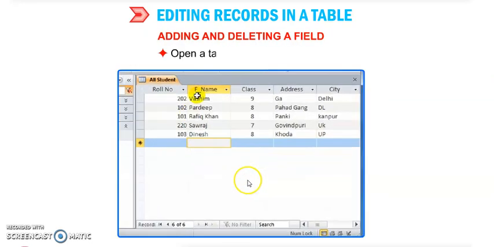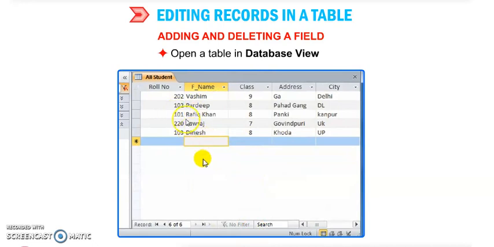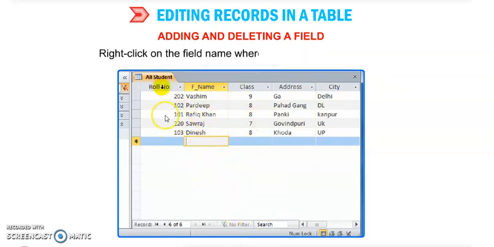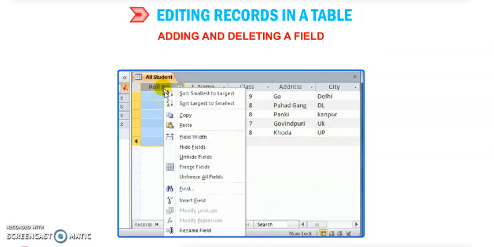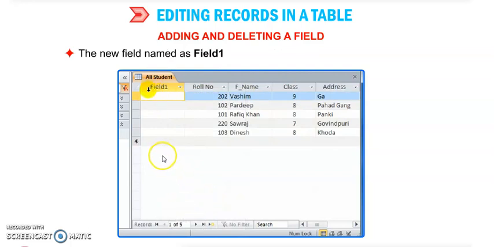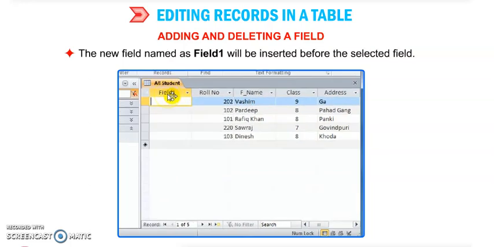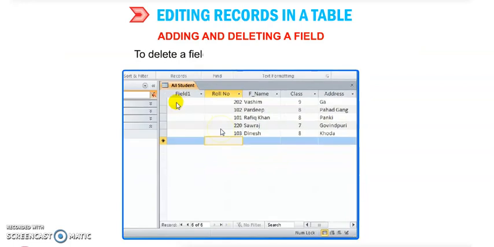Now next, adding and deleting a field. If you want to delete any field or if you want to add a new field between these columns, how can we do it? First you have to open a table in datasheet view. Then right click on the field name where you want to insert the field. Then the context menu will open. You can see different options here. First select the insert field option. The new field named Field 1 will be inserted before the selected field, you can see.